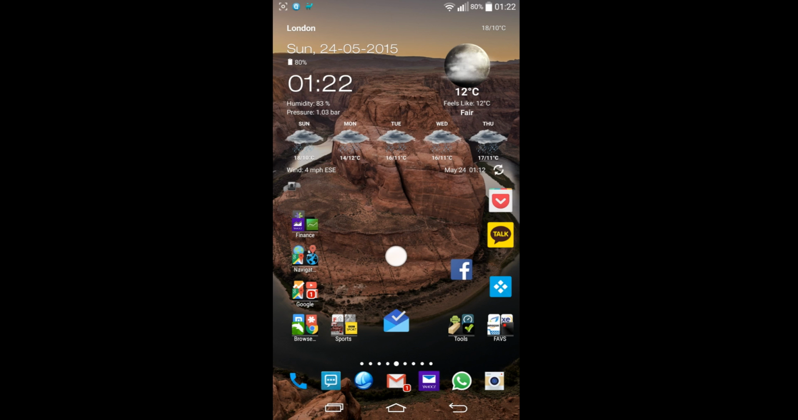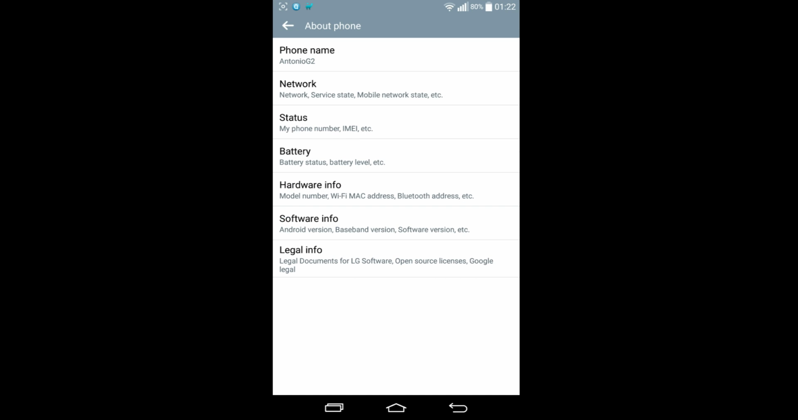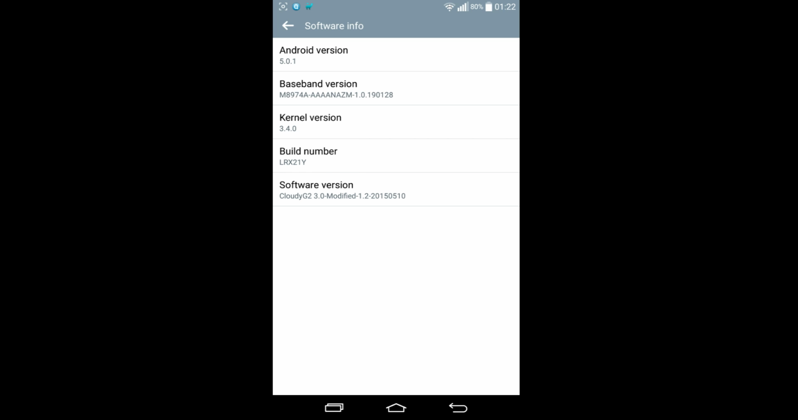on the smart lock, which was giving me issues, having the software lock, which I always use, causing problems with the trusted face and the trusted places. I've shown you, and I'm going to show you again very quickly, the ROM that I've actually installed. If we go to About Phone and go to Software Info, you'll see it's a 5.01 Lollipop, so one of the first, and it's on kernel version 3.4.0. The build is the one that you see there, and it's called CloudyG2 3.0 modified version 1.2.